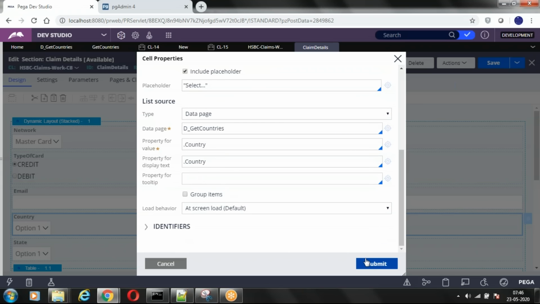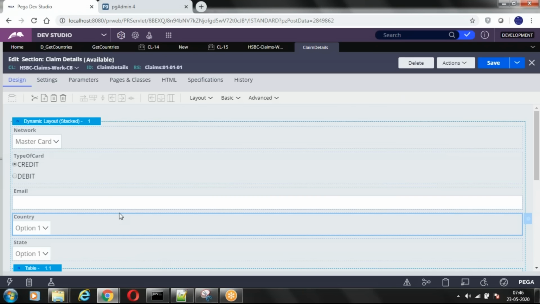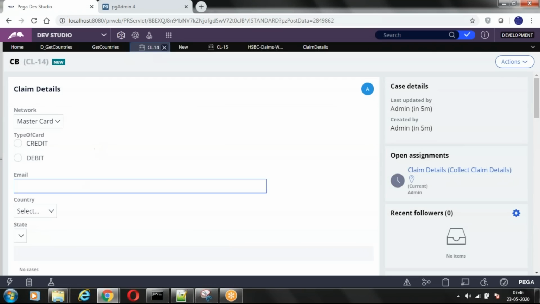That's it. You're done. Just say submit and you can test your changes. You can have a look at this. My drop down is displaying. So that's it, the basics of the data page. I'll make another video about parameterized data pages, key data pages, data page with SOAP integration, and savable data pages.